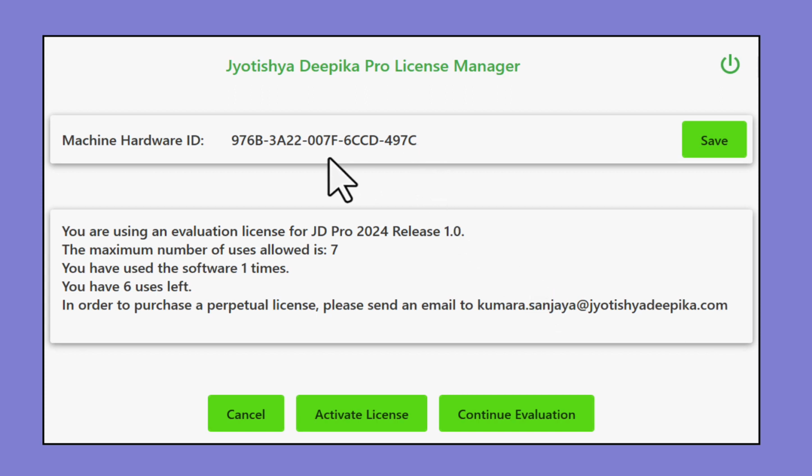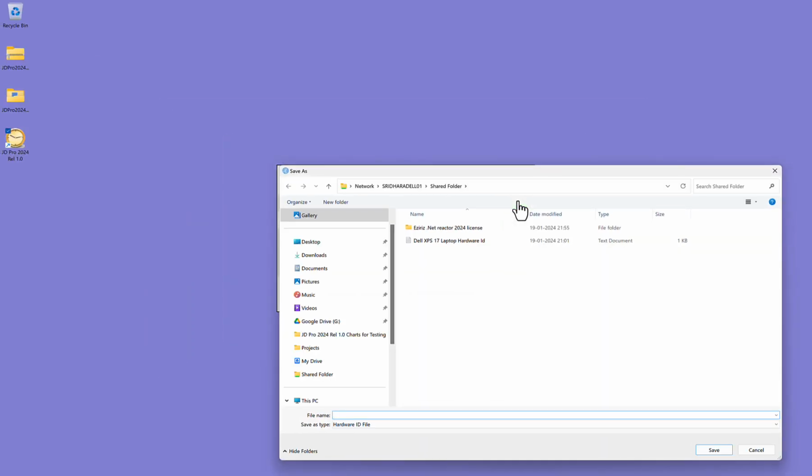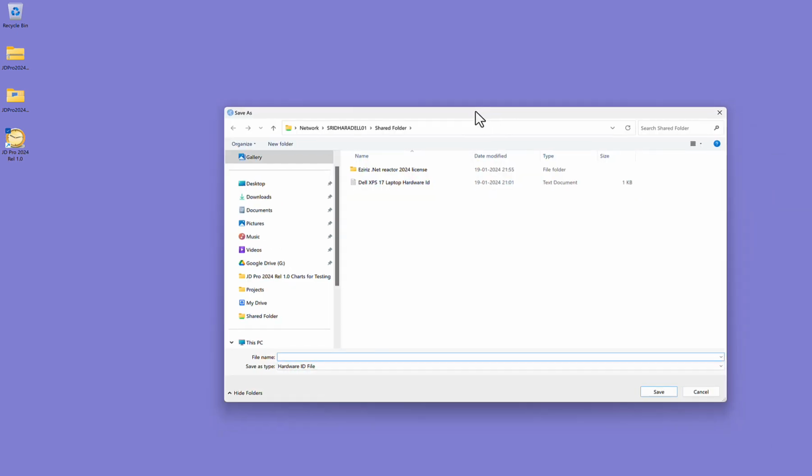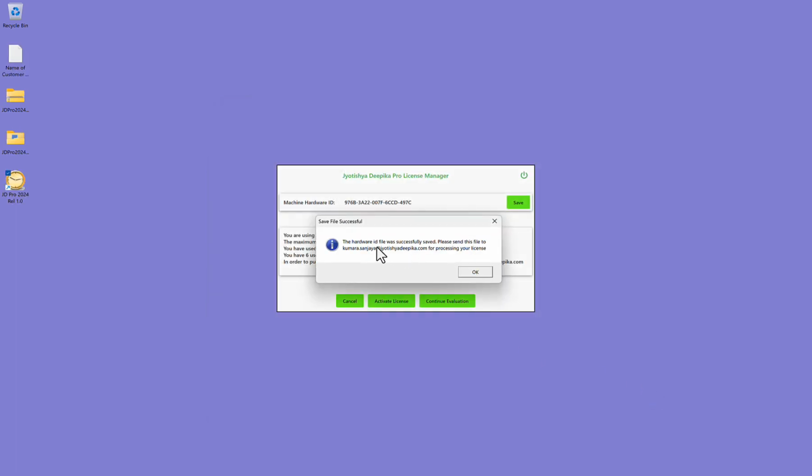How do you do that? You save it, click the save button, and typically you have to select the desktop and then put your name of customer, okay, and then say hardware ID. And this is basically a hardware ID file, that is the type is nothing but a text file. Simply save it onto your desktop. And it says the hardware ID file was successfully saved. Send this file to this email address for processing your license. Click OK.